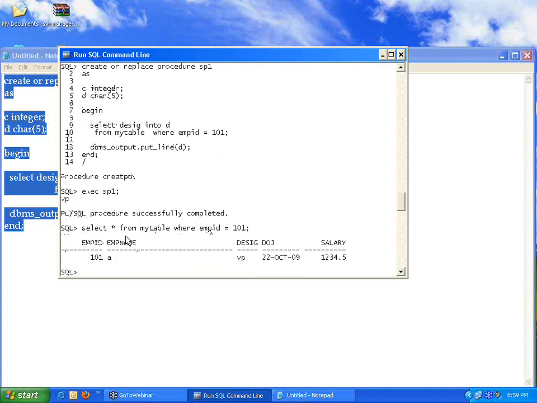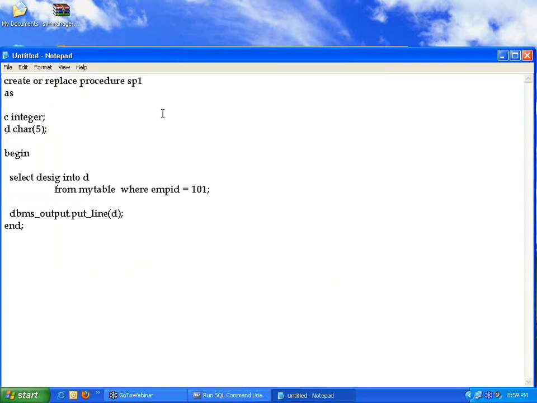Now I'm going to replace this procedure with a parameter. I'm going to pass the parameter P in integer. Instead of the hard-coded value 101, whatever value employee ID I pass, you fetch the designation of that employee. Okay. I have put that parameter also. If I pass 101, get the designation of 101. If I pass 102, get the designation of 102. So I'm slightly building some more logic here.